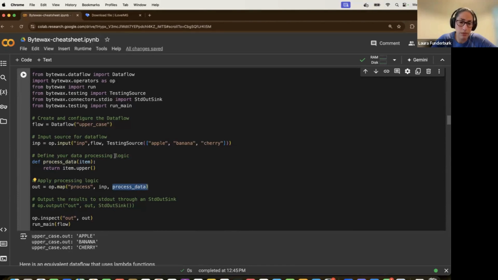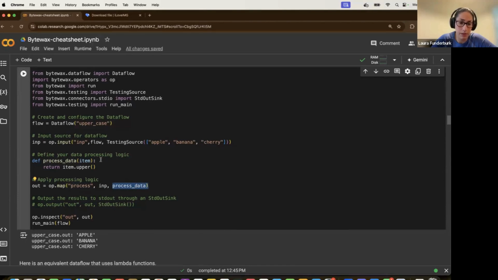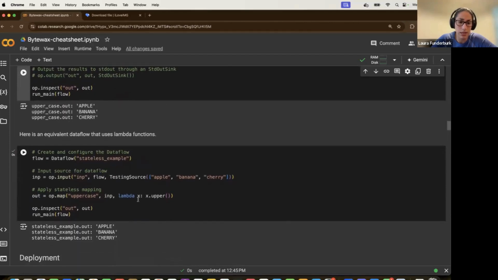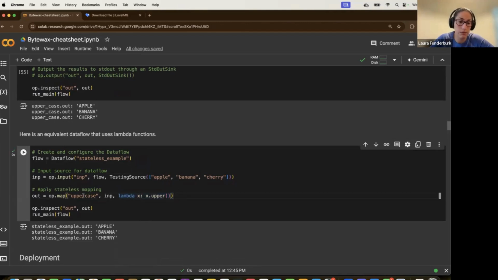The alternative is to use lambda functions, in which case, instead of defining a function, I simply say uppercase, I take as input the IMP variable, and then instead of the function as I defined it before, I can just say lambda x and apply the upper method on x. So these are two ways of doing it.